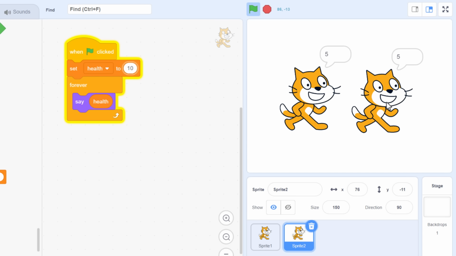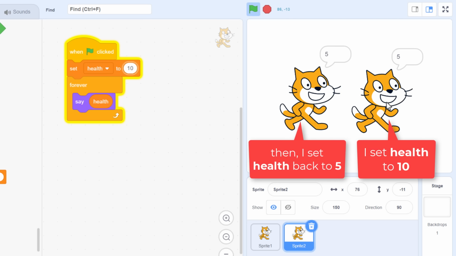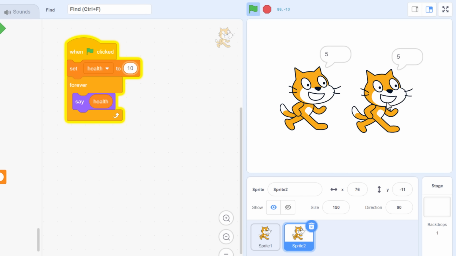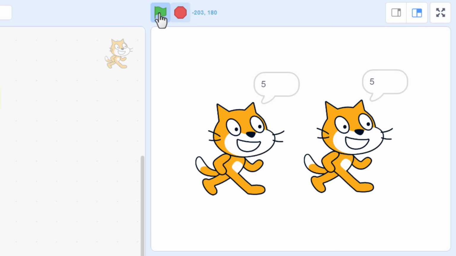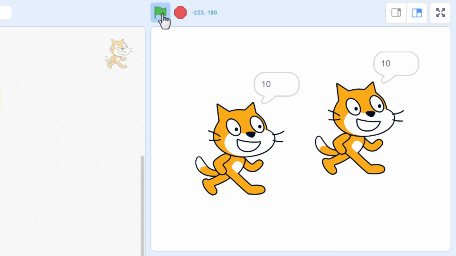Even though both sprites update the health variable in this project, only the last value set is seen by both the sprites. Watch this. It's a bit wacky, but if I drag the left cat and then run the project, now both cats report a health of 10, see? No, we are not going mad.